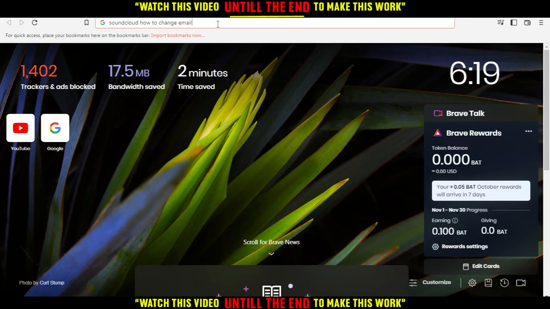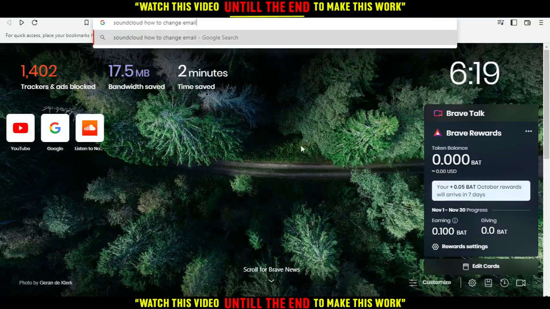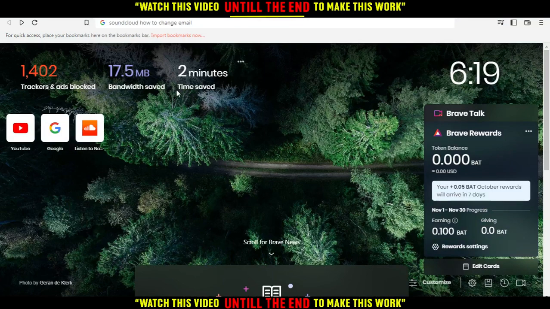Hi, in today's tutorial, I'm going to show you how to change your email on SoundCloud application. So first of all, of course, you'd like to go and download this SoundCloud app. Just open the browser that you're going to use to follow this tutorial steps, of course. And if you're not using Brave like me, all good. Just go use whatever browser you're using.